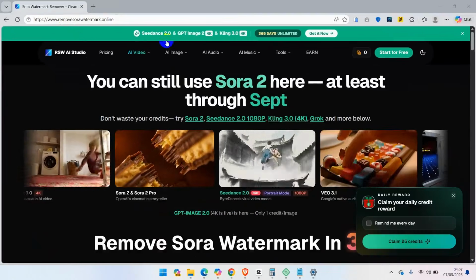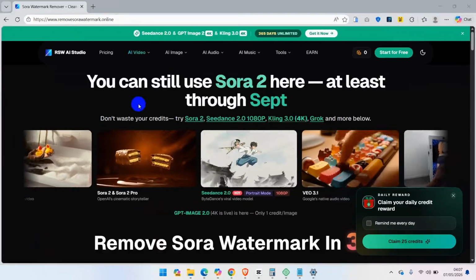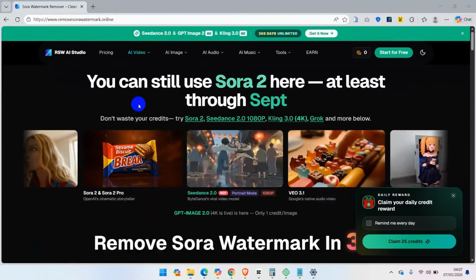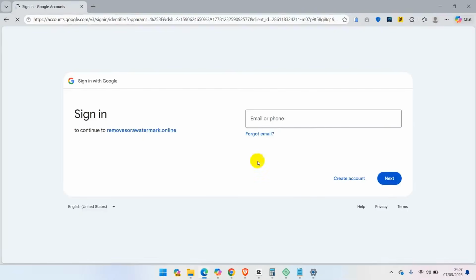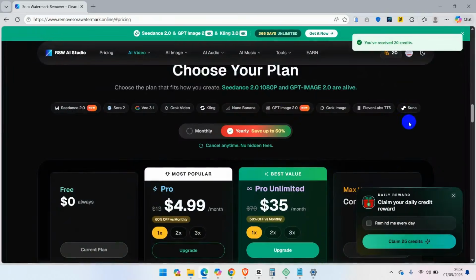Once you're here, the next thing you're going to do is ensure you sign into your account. So now I'm going to start for free, and you'll be doing everything here for free. What you're just going to do is sign in with your Google account. So I'm going to quickly sign in using the Google account. I've already signed in, and you can see it automatically gave me 20 credits.